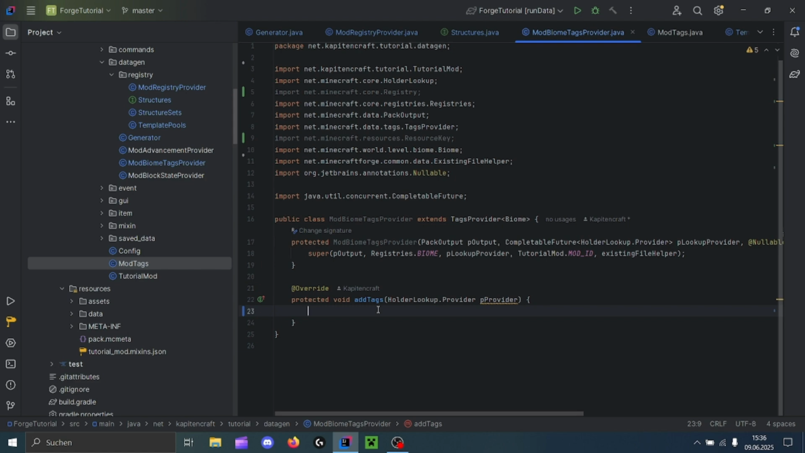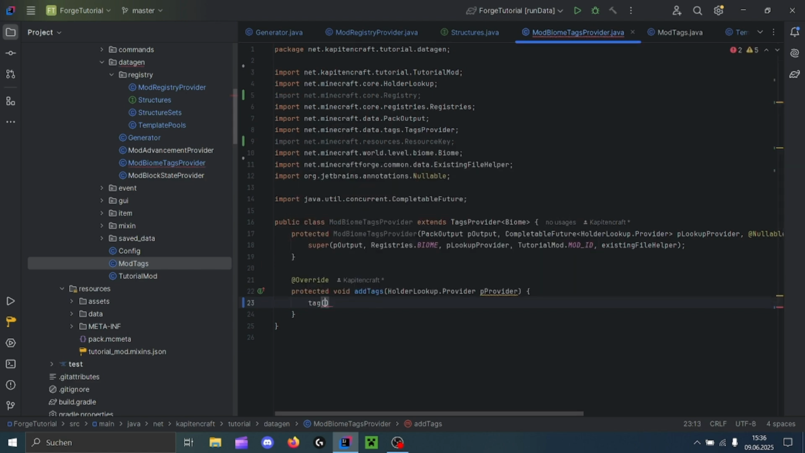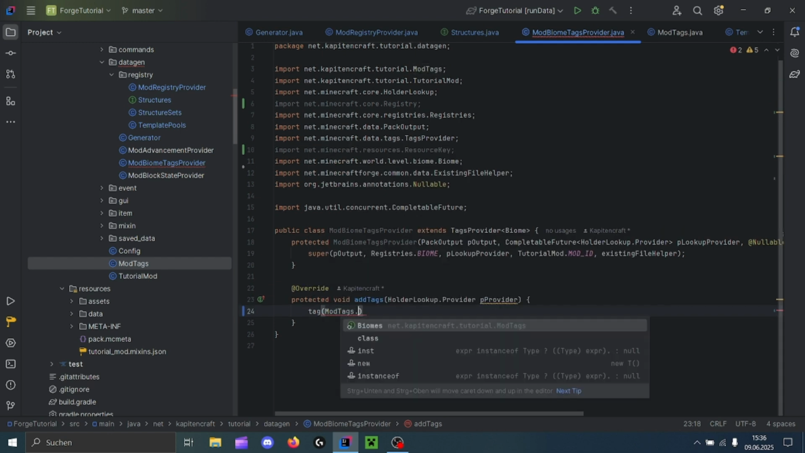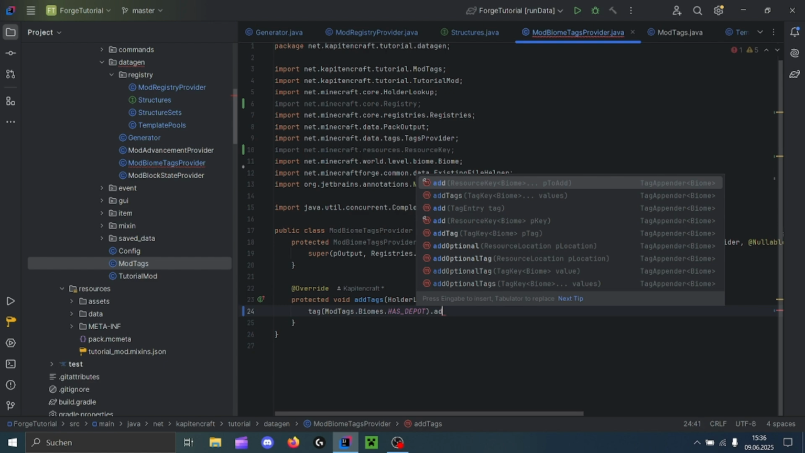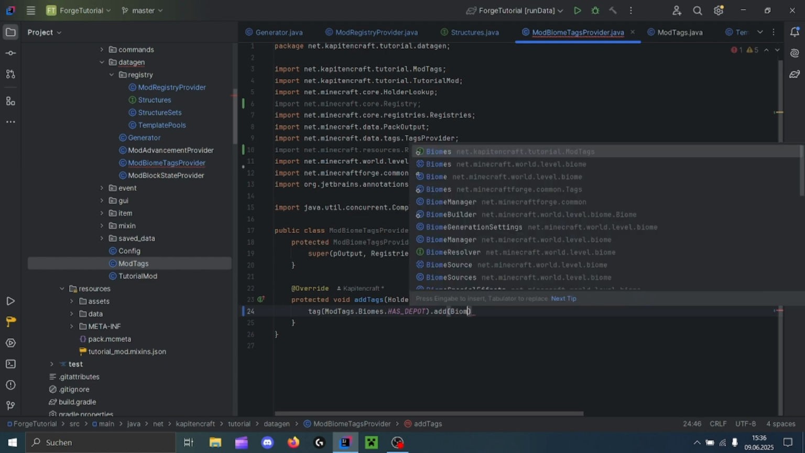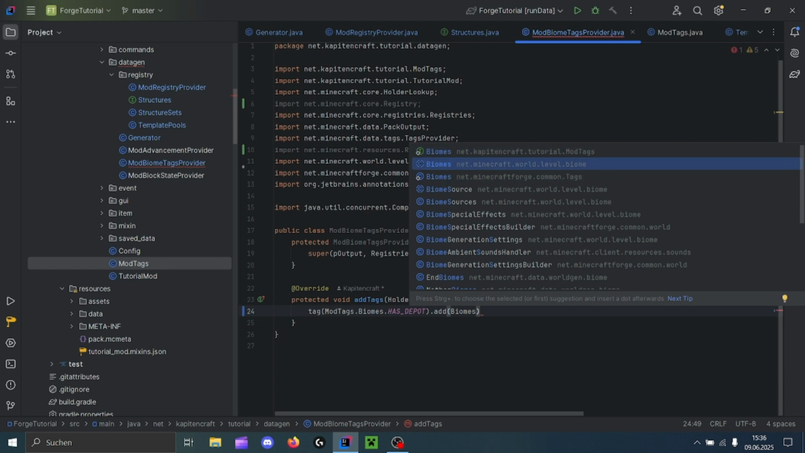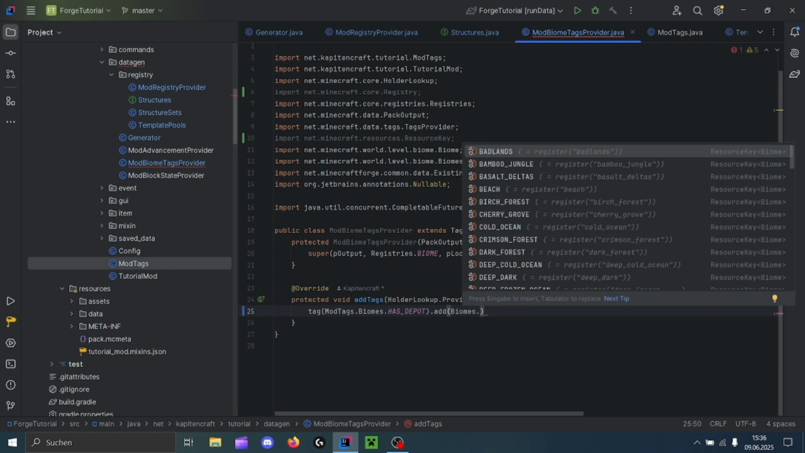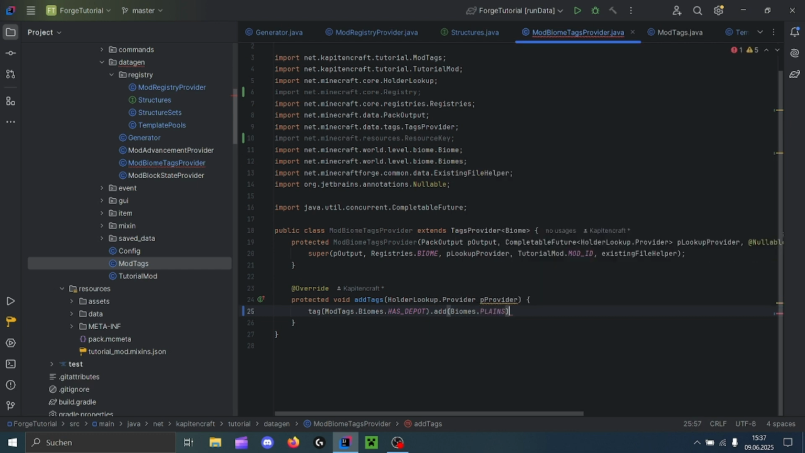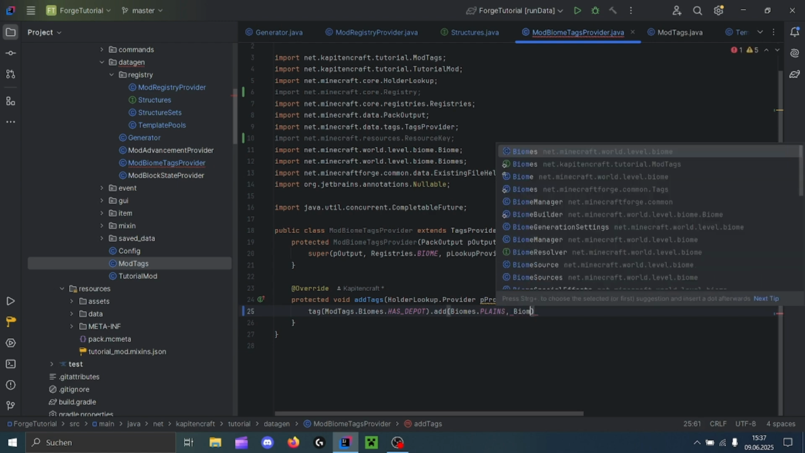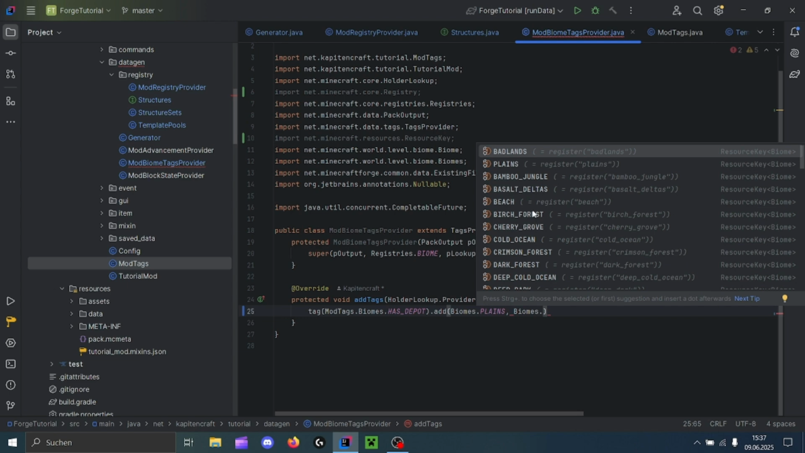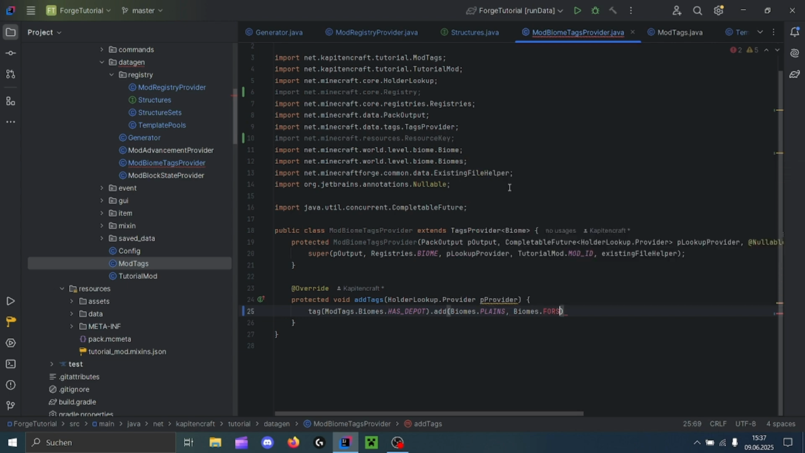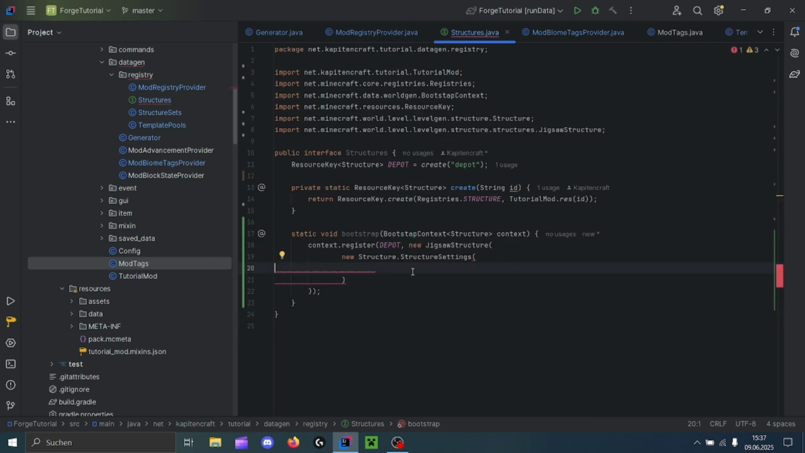Then we can do tag of mod tags biomes has depot add, and now we can add all the biomes we want to register. In this case, biomes of net.minecraft level biome dot plains and biomes dot, say, forest. Now we have this tag, so we can use this tag over here.